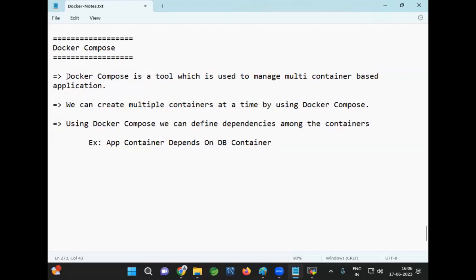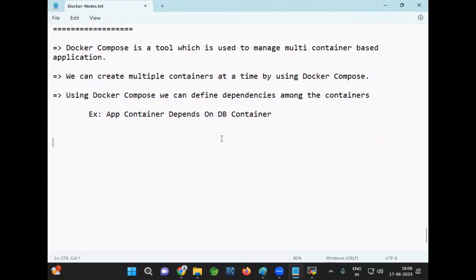Right. Docker Compose is a tool which is used to manage multi-container based applications. Multi-container based application means an application which requires multiple containers. We can create multiple containers at a time by using Docker Compose. Using Docker Compose, we can define dependencies among the containers. The app container depends on the DB container. So when we specify this, Docker Compose will create the DB container first, then it will create the app container. We will provide instructions to Docker Compose by using docker-compose.yml.